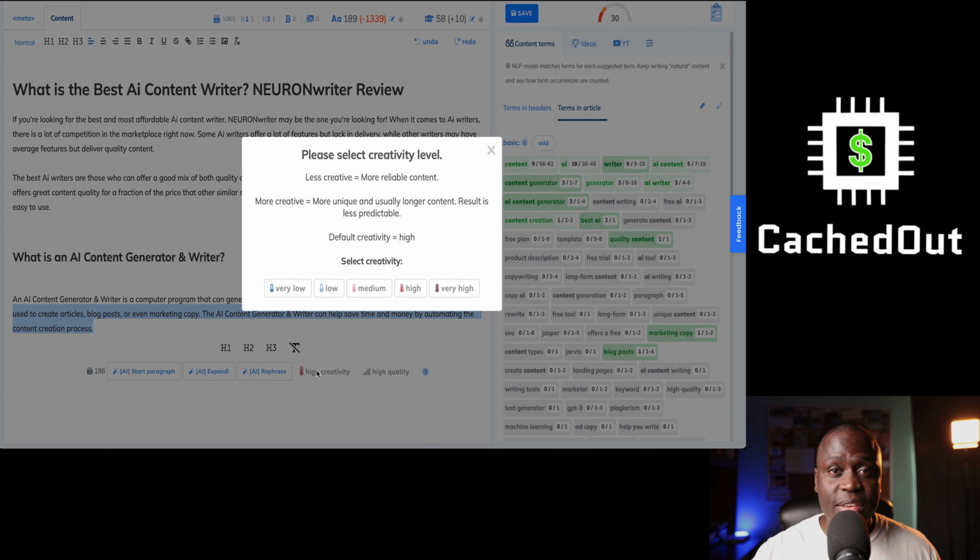Now, a cool feature of this writer is that it allows you to choose the level of creativity that you want the AI output to have. You can choose a low creativity, where the output is a little bit more reliable, a little bit more standard based on what the competitors are writing, or you can choose a high creativity output, which allows it to be a little bit more creative, but the reliability of the output is going to be a little bit lower.